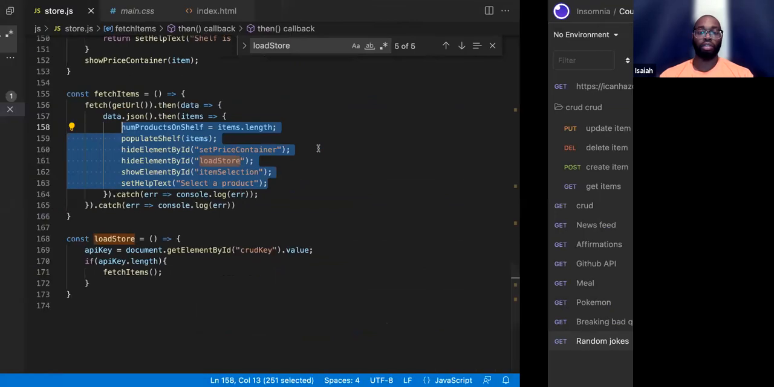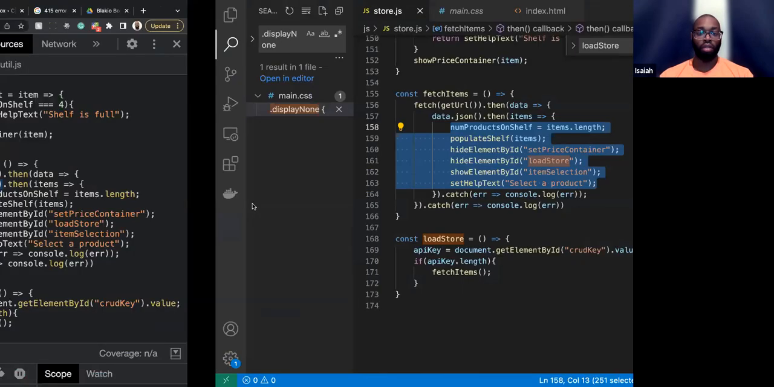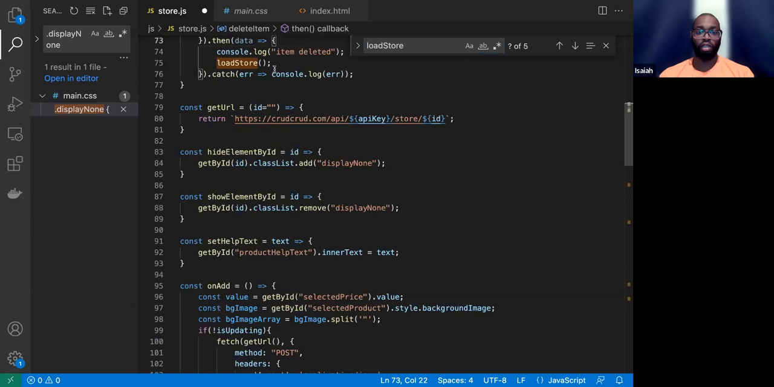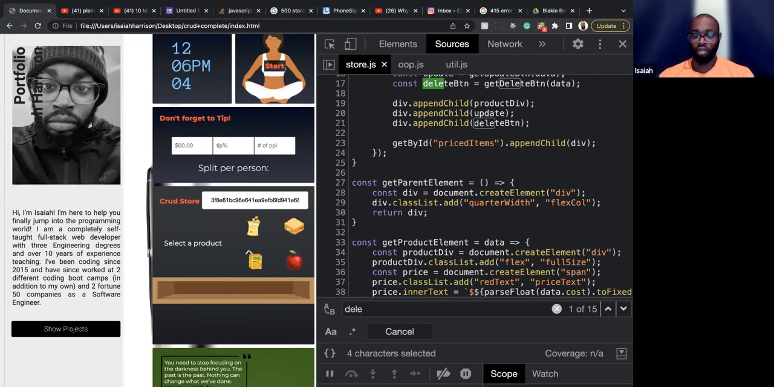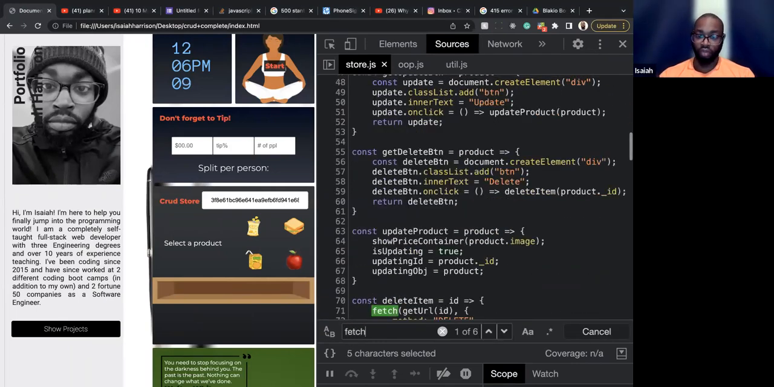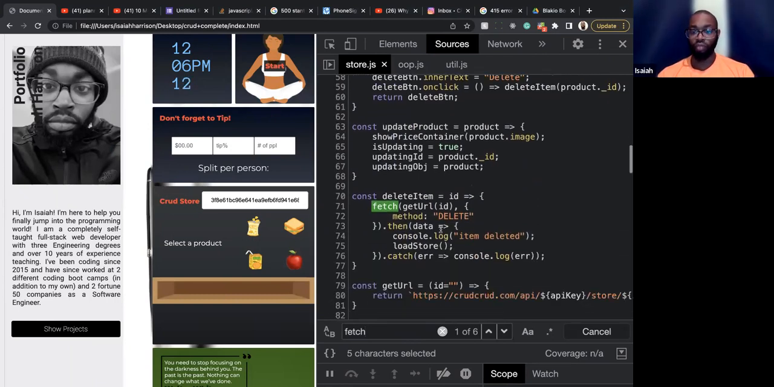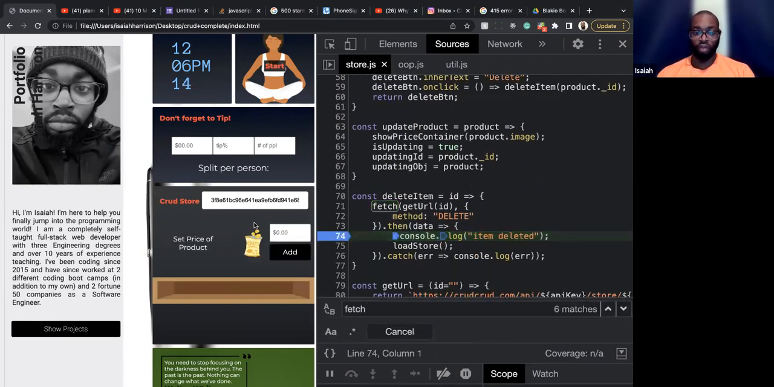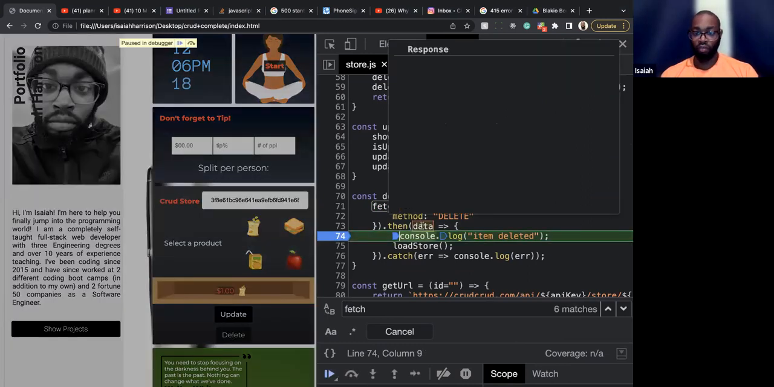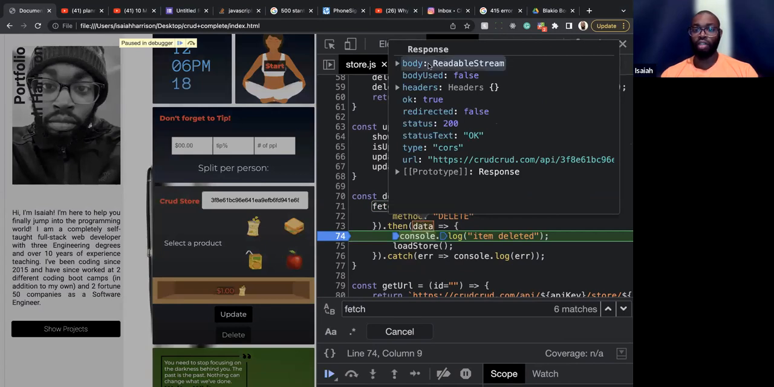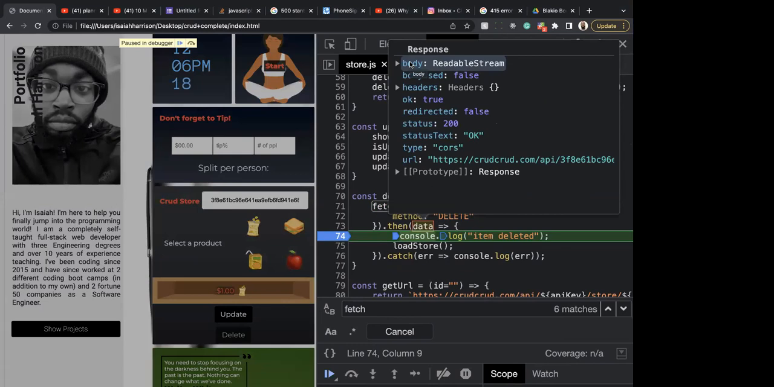But let me press delete real quick. Did I put a debugger there? Let me take that out. I'm just going to put the debugger here, at fetch. Here we go. I'll put this debugger here, and we'll go about and try to delete it. So I hit delete. Okay. So this is an actual readable stream. So we could do data.json dot whatever. We can do it, but we just don't need to.